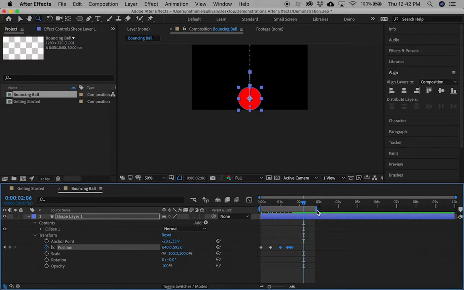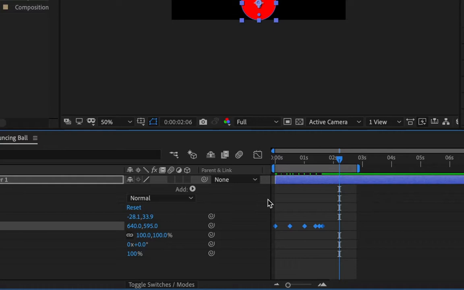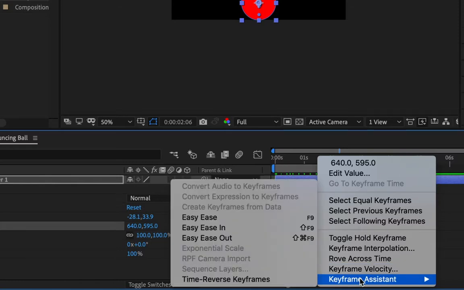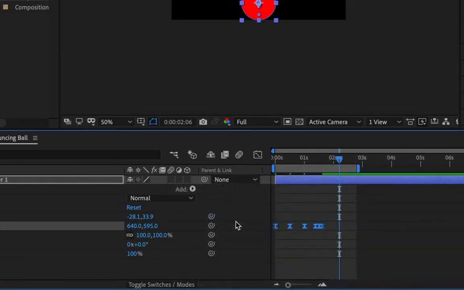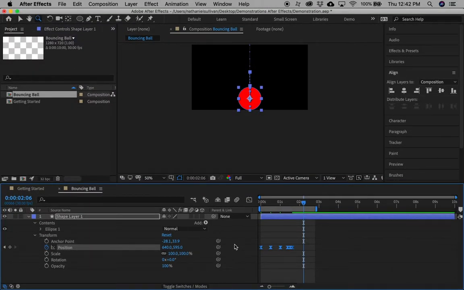Box select all the keyframes. Control and click on one of the selected keyframes to access the keyframe menu. Go to Keyframe Assistant, Easy Ease. On a Mac keyboard, the keyboard command is F9, function plus the F9 key. Now the motion is more fluid with acceleration and deceleration.